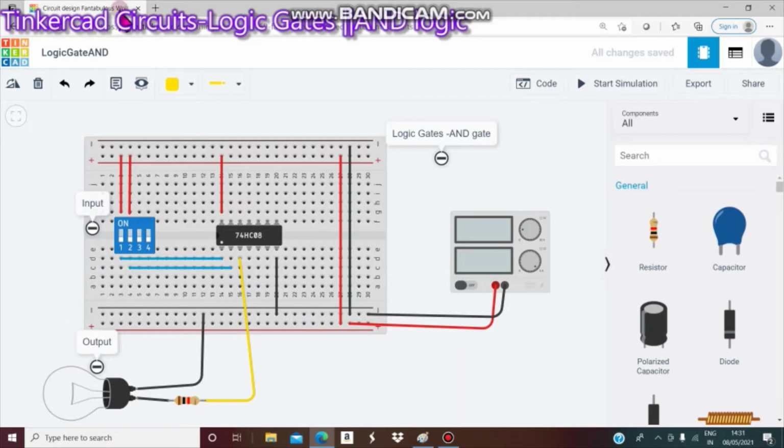Then second step is the power and the ground. Now in the integrated circuit there is power and ground here. This is power, this is ground. Then we have to connect the power and ground in the second step.